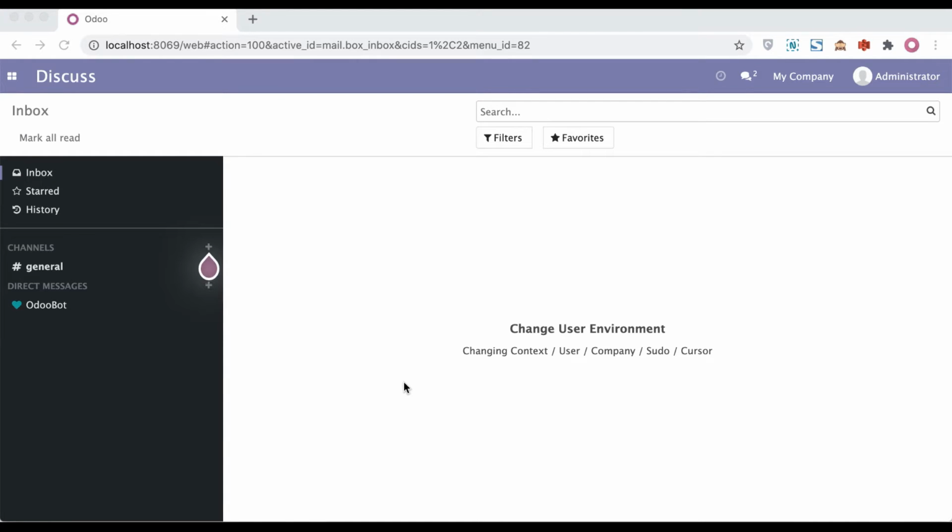In this discussion, you can see how to change the user environment in 5 different ways. The first is changing the context, the second is changing the user, the third one is changing the company. Then we will apply sudo rights to a particular operation, and the last one is changing the database cursor. In case you missed the previous discussion about what the user environment is, please check the link in the description. Now we are trying to change the context first.